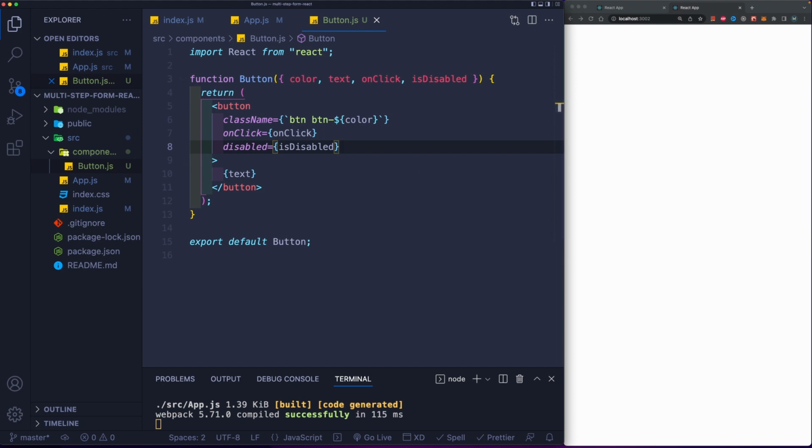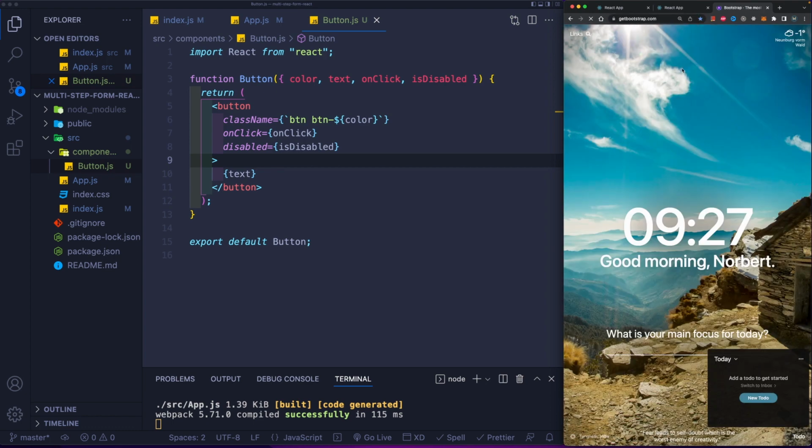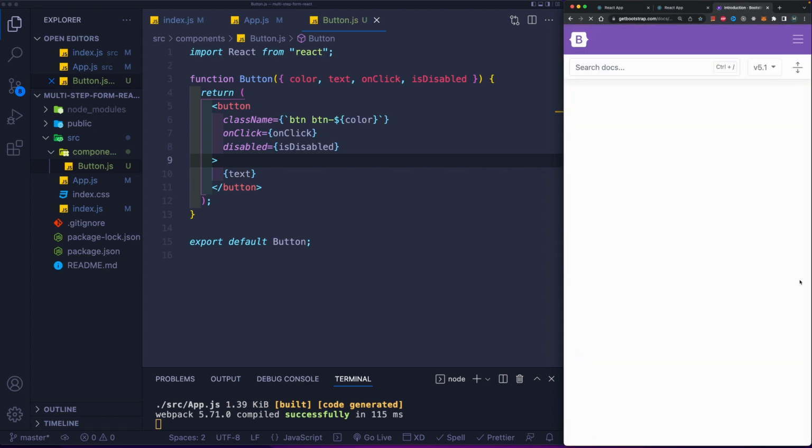Next up, we're going to link up Bootstrap, and we're going to insert our CSS. So let me go to Bootstrap, and from here we're going to go to Get Started.